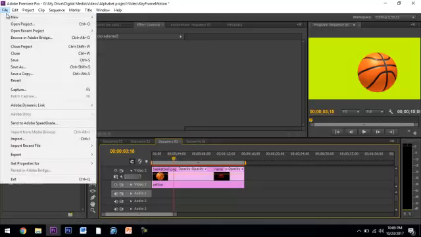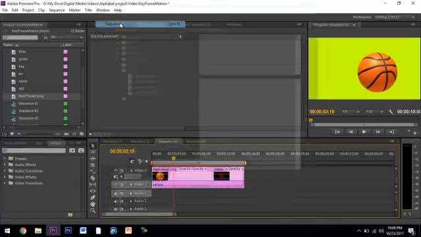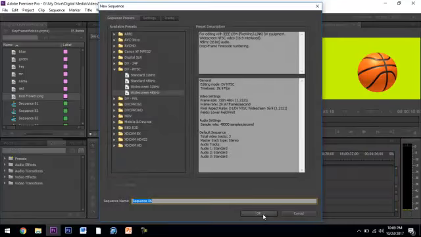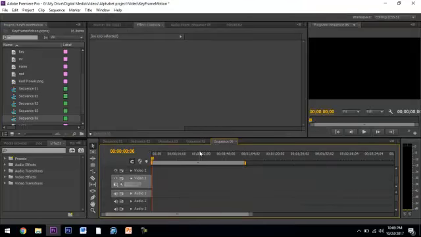To do that, you say File, New, and then choose Sequence. No need to name it other than just sequence number. And we have a blank empty timeline to create our project.